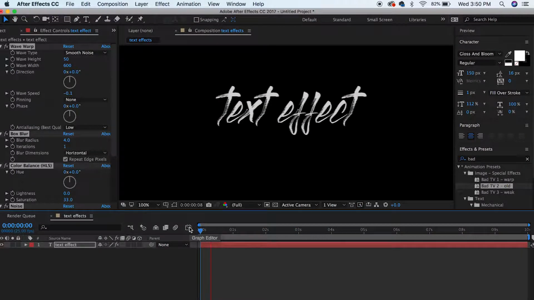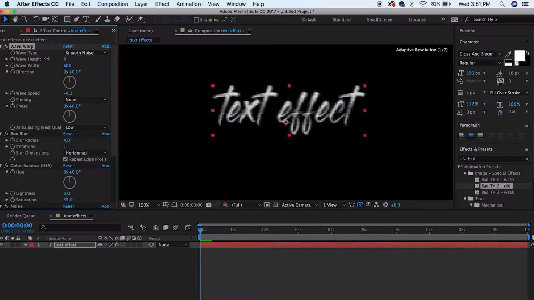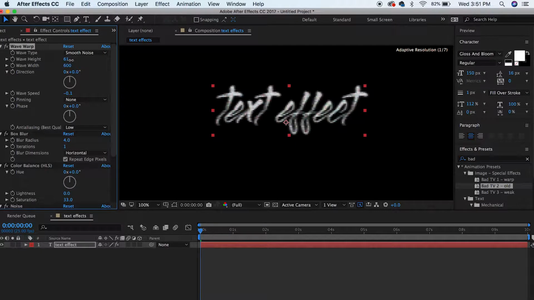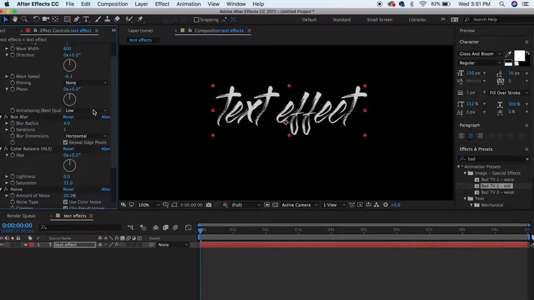I think that's a pretty cool effect. You can adjust wave height and anything like that. This is going to lower how much it stretches, and as you go up, it's going to totally wig out that thing right there. I usually keep it around 50, low 30s maybe, but there's a lot of things you can play with.